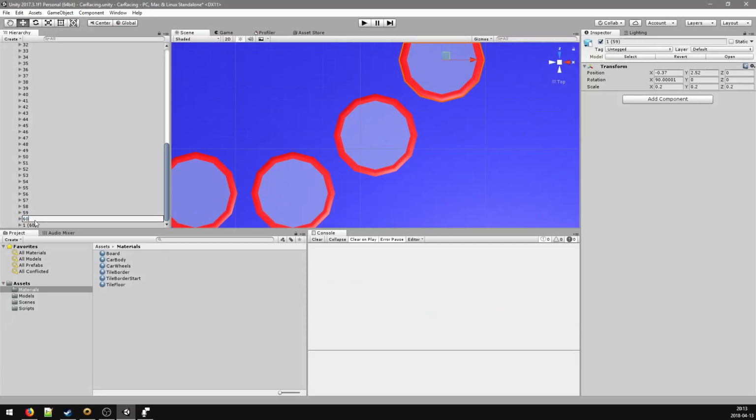How many tiles do you have in total? 61. False. Well, I mean 62. Better. I forgot that it starts from 0. Okay, there we are with all of our tiles. So there's the board as well.